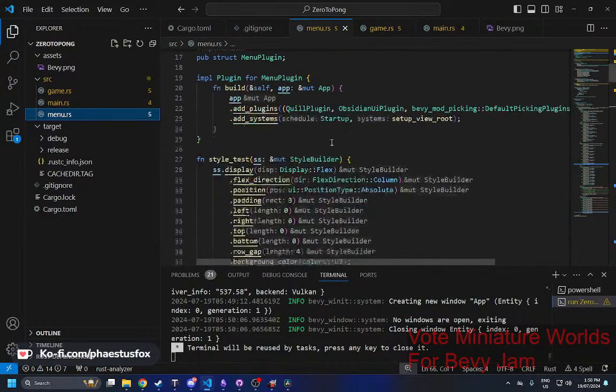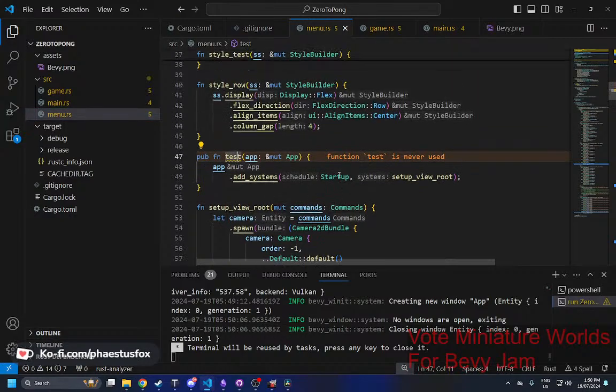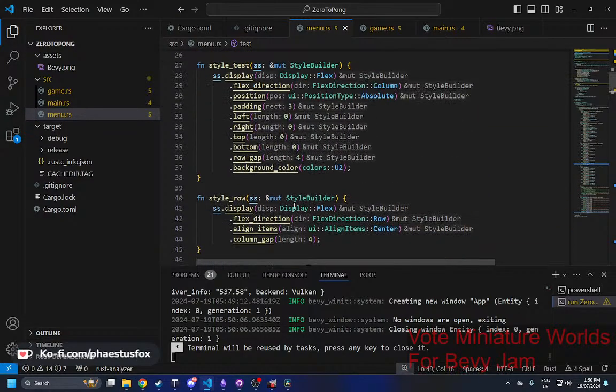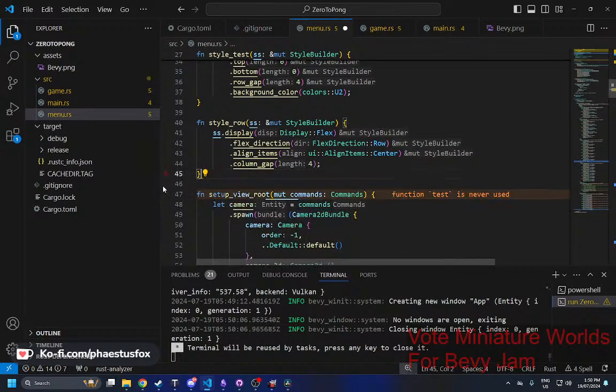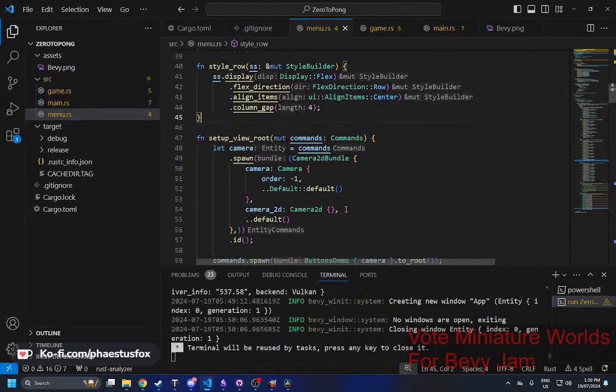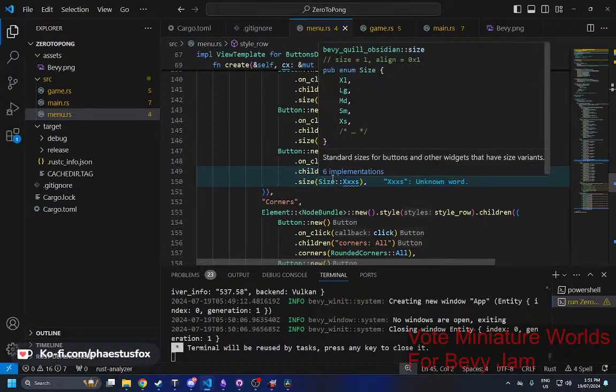Anyway, what were we doing? We were doing UI, that's right. So this is test. Test does what? Spawn view, set it right. Okay, so we can get rid of test because test is never used. And then this is all styling and whatnot. And down here it's saying XXX. No, it's XXXS.